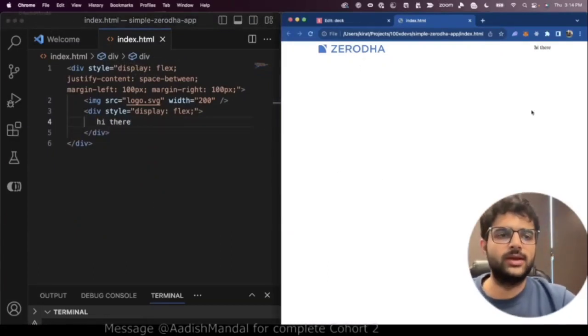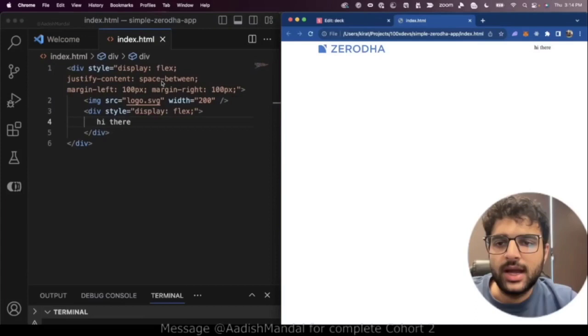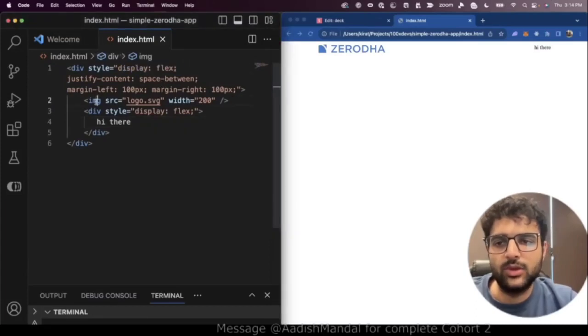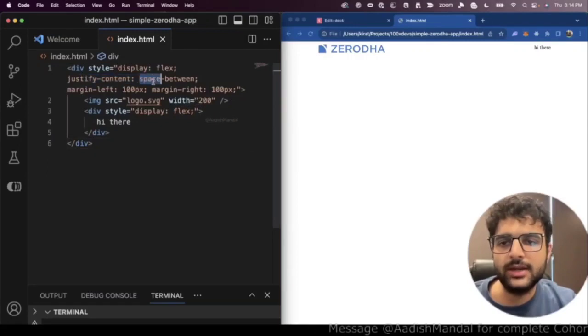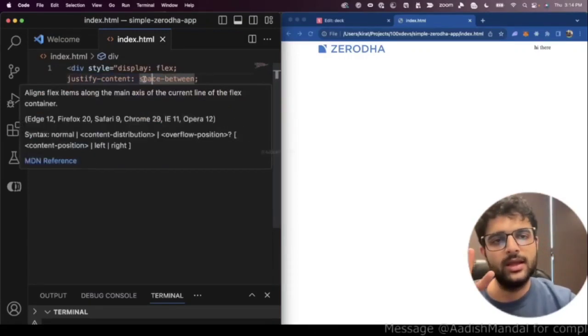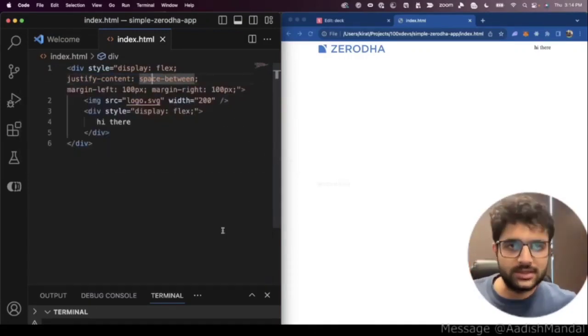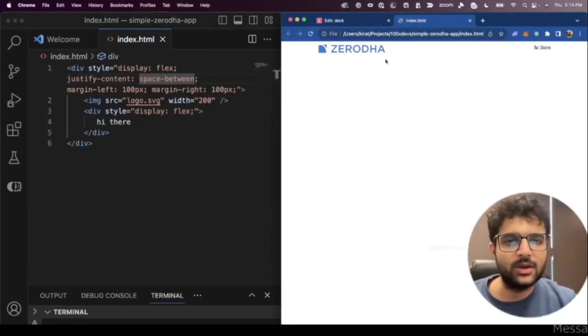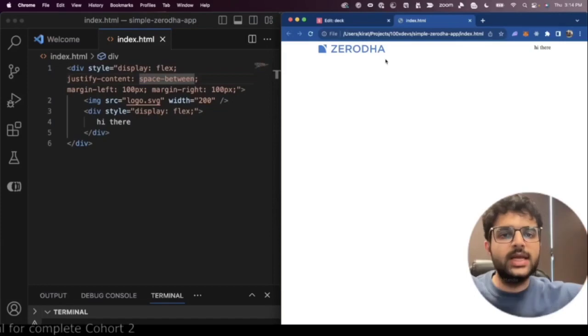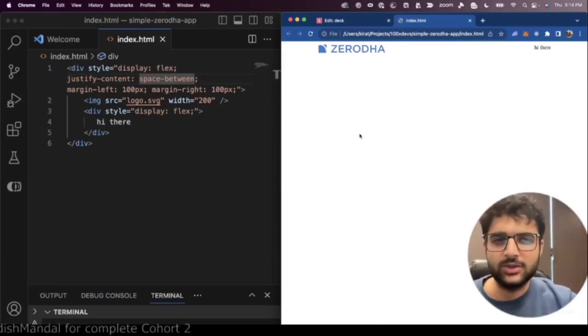Okay, logo on the left, hidden on the right, because I said display flex, so both of them appear right next to each other. And I said justify content space between. Okay, so the children need to be equally spaced. Since there are only 2 children, the only way they can be equally spaced is that they'll be on the extreme ends of the div, which is why this works for us.